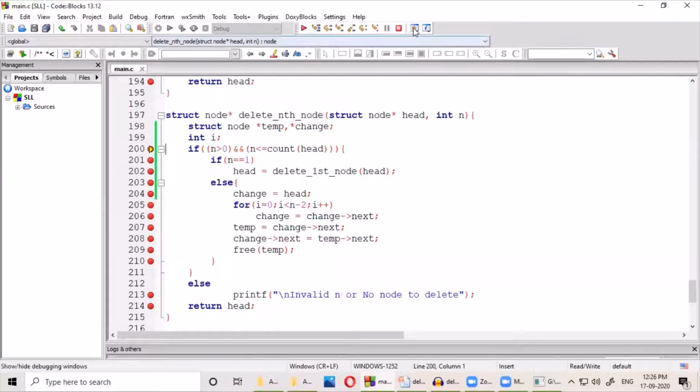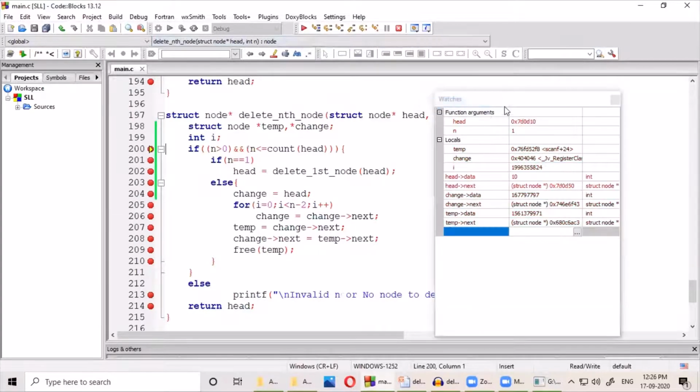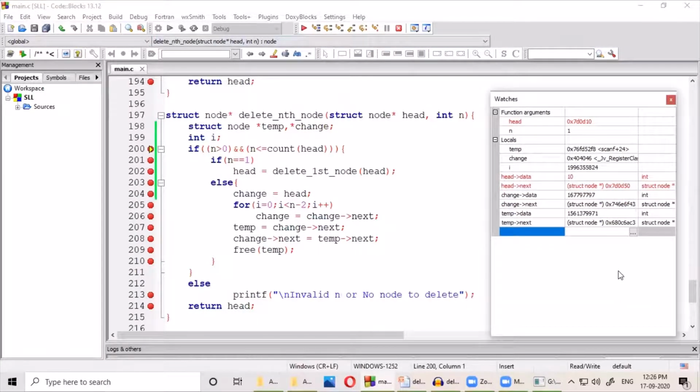So now let us check the watches window. Here we can find that the content of the head is D10. That means the address of the first node of the list is D10. I'm just considering the last 3 characters. And also the value of n is passed as 1.